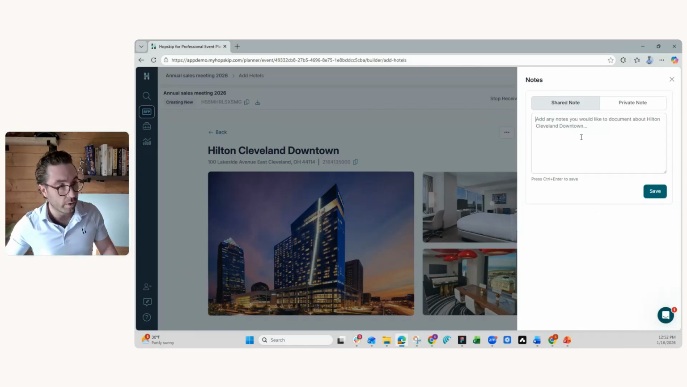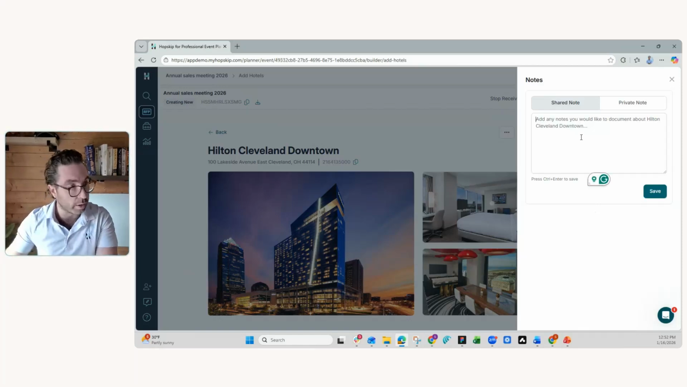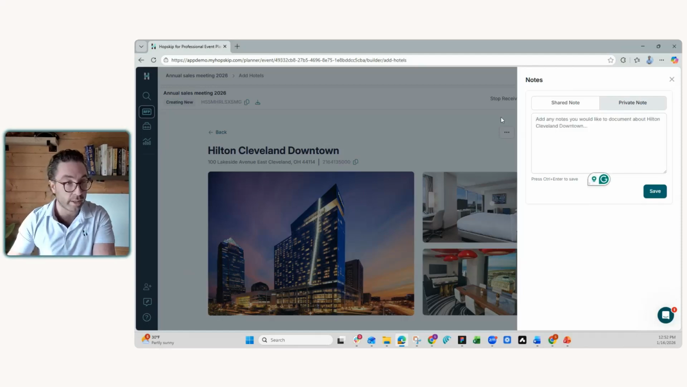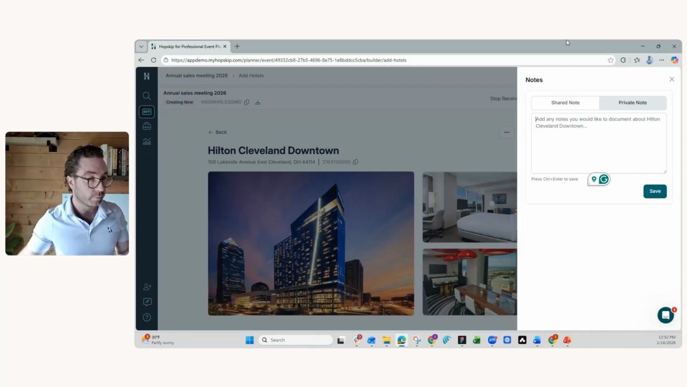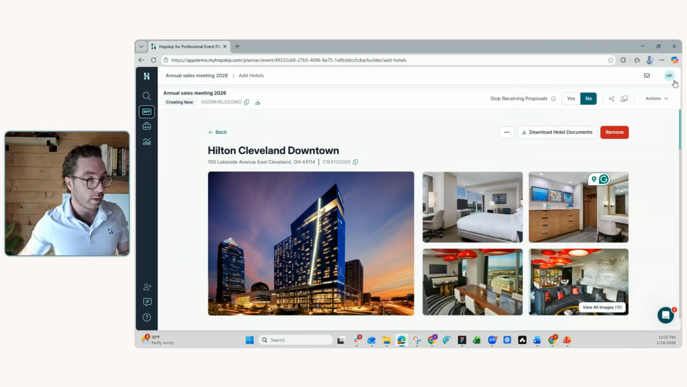From here, I could enter my note. A shared note means you're going to automatically share it by default with your teammate, not a hotel. A private note means this is just for you. So I would add my note and click save, and that note will be added and then can be accessed where I was showing you earlier from your planner toolbox. Hopefully that answers that question.